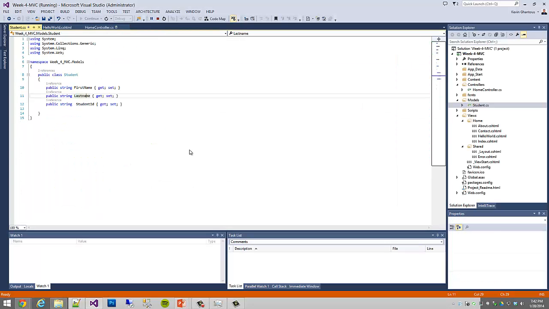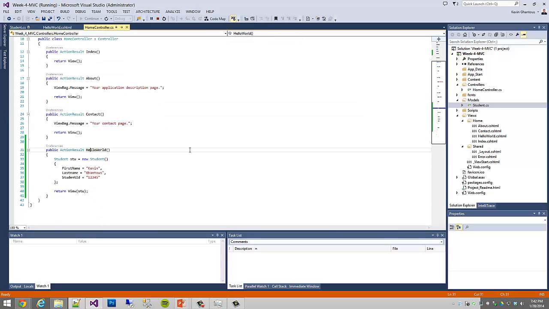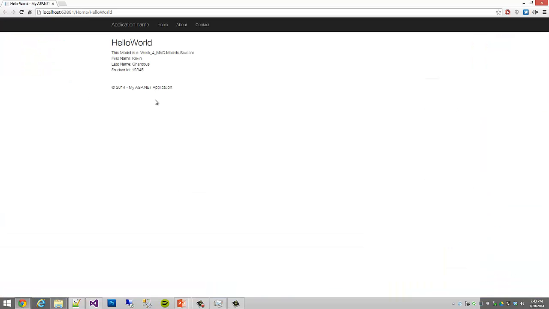We created a model, in this case populated our model inside of the controller, and then we took this model object and passed it to our view. In the view, we then took from the model, grabbed the first name, the last name, and student ID properties, and they were presented in our view page.